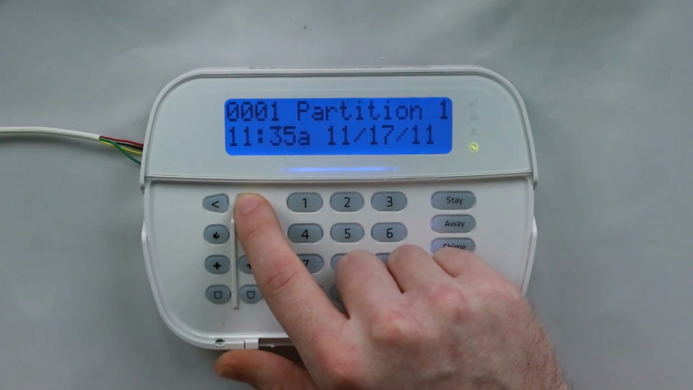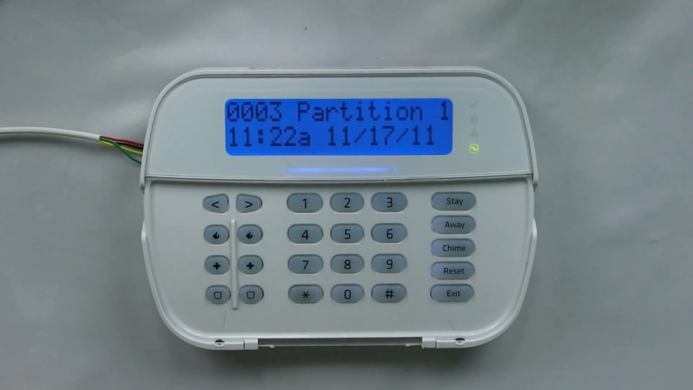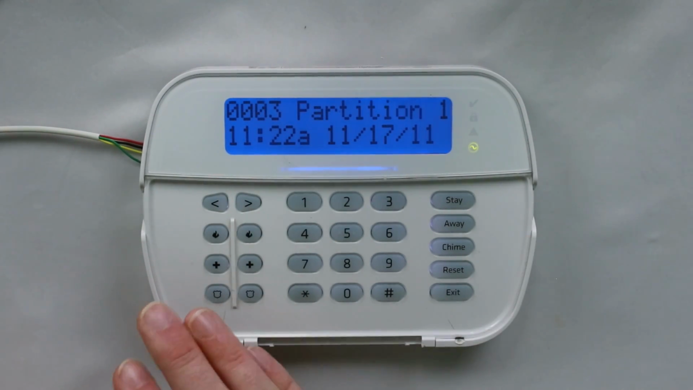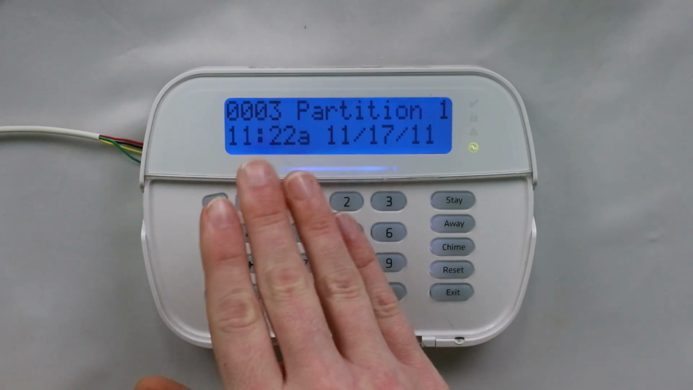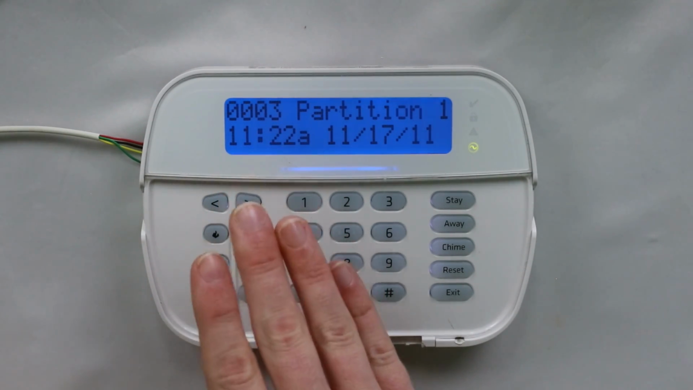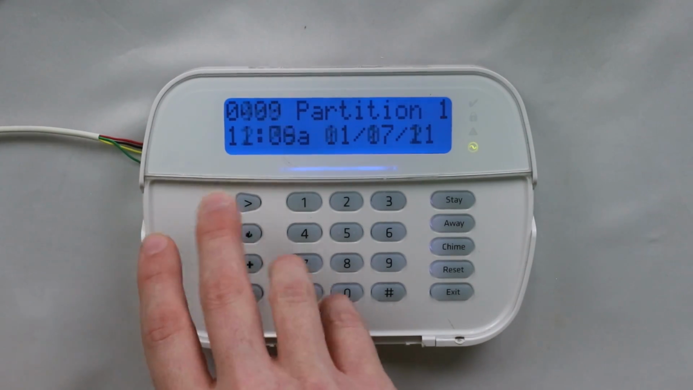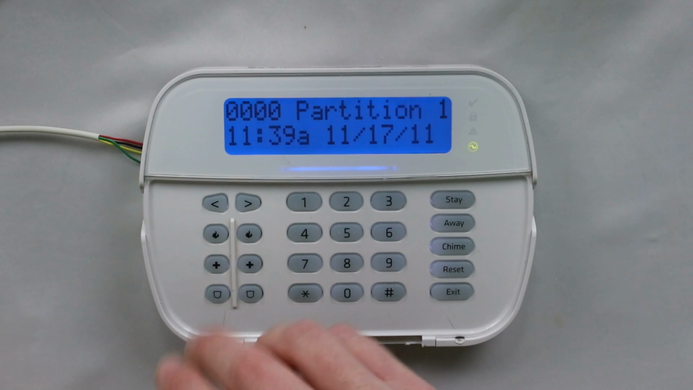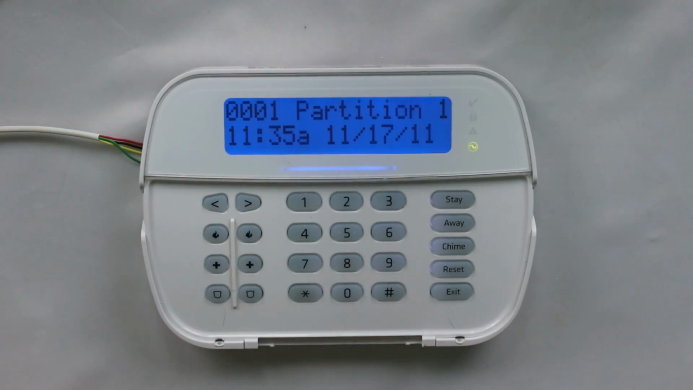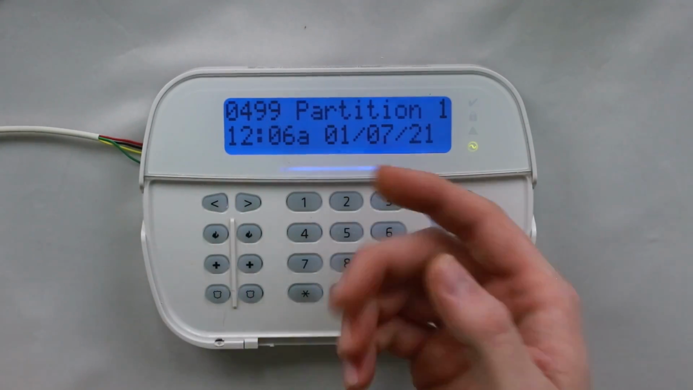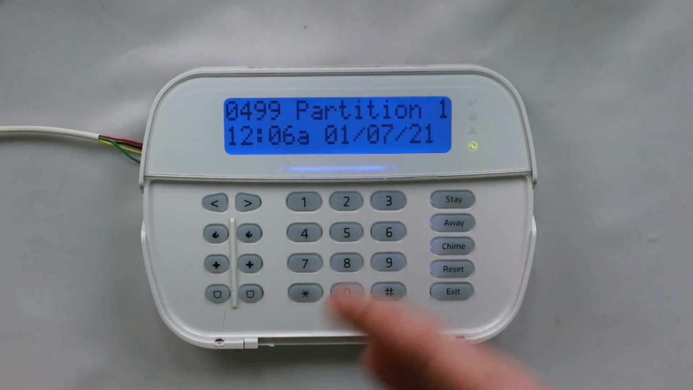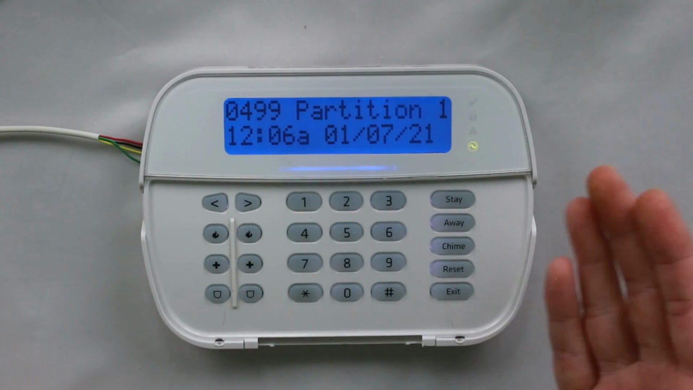If we scroll to the right, it'll show 1, 2, 3, and so on. As we scroll right, you'll see the time decreasing, or going back in time, because each event is numbered by the way that it happened. Number 0000 is the most recent event that happened on the system. 0001 is the second most recent event, and so on. If you need to, as you saw there, you can scroll left and it starts at 500 or 499. That is the last event that was saved before it started getting overwritten.